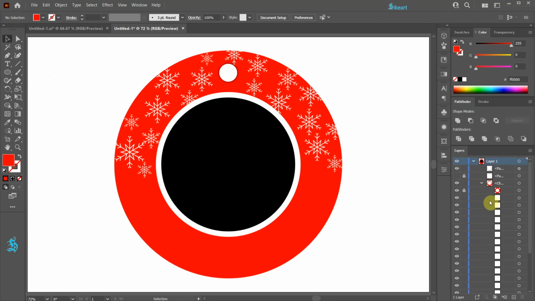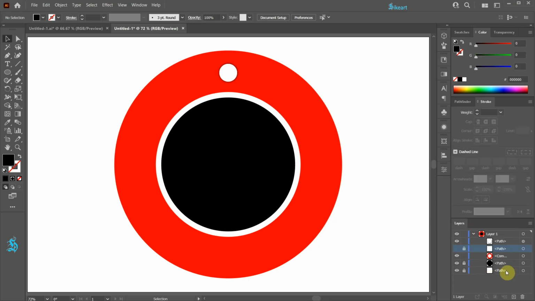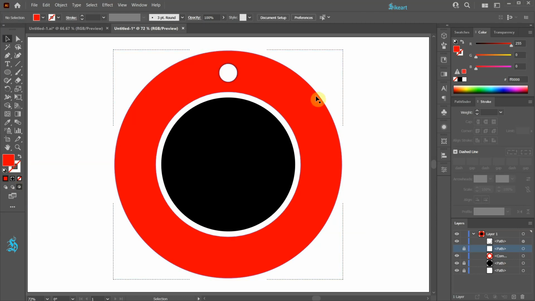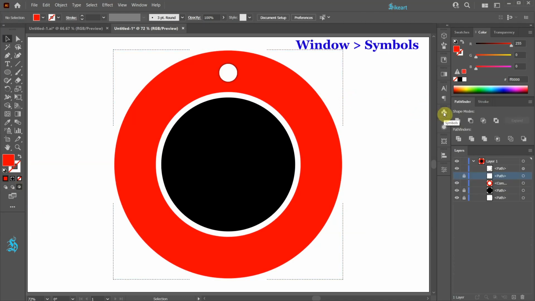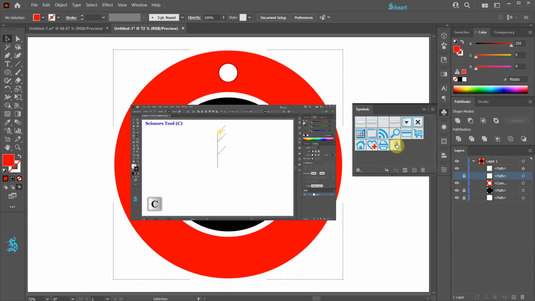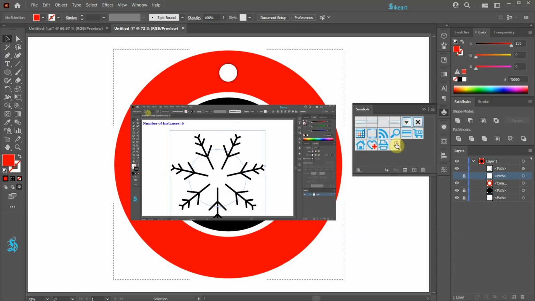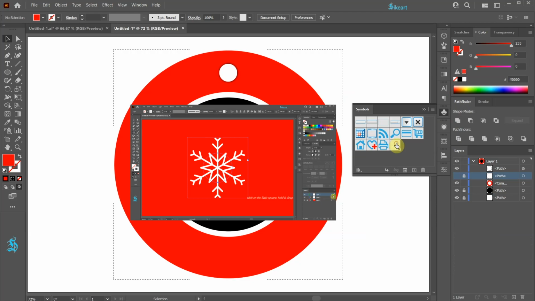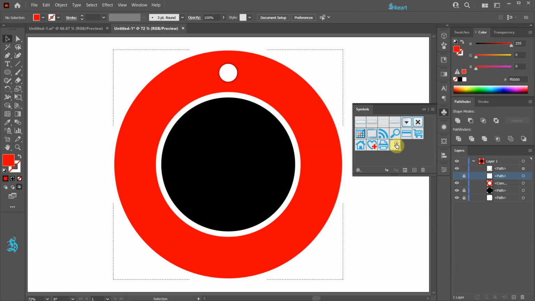Next we'll add snowflakes. First, select the red compound path and then click on the Draw Inside icon from the toolbar panel. Now open the Symbols panel and select the snowflake symbol. If you would like to learn how to create this snowflake, please check out my previous tutorial. I've included a link to it in the description.